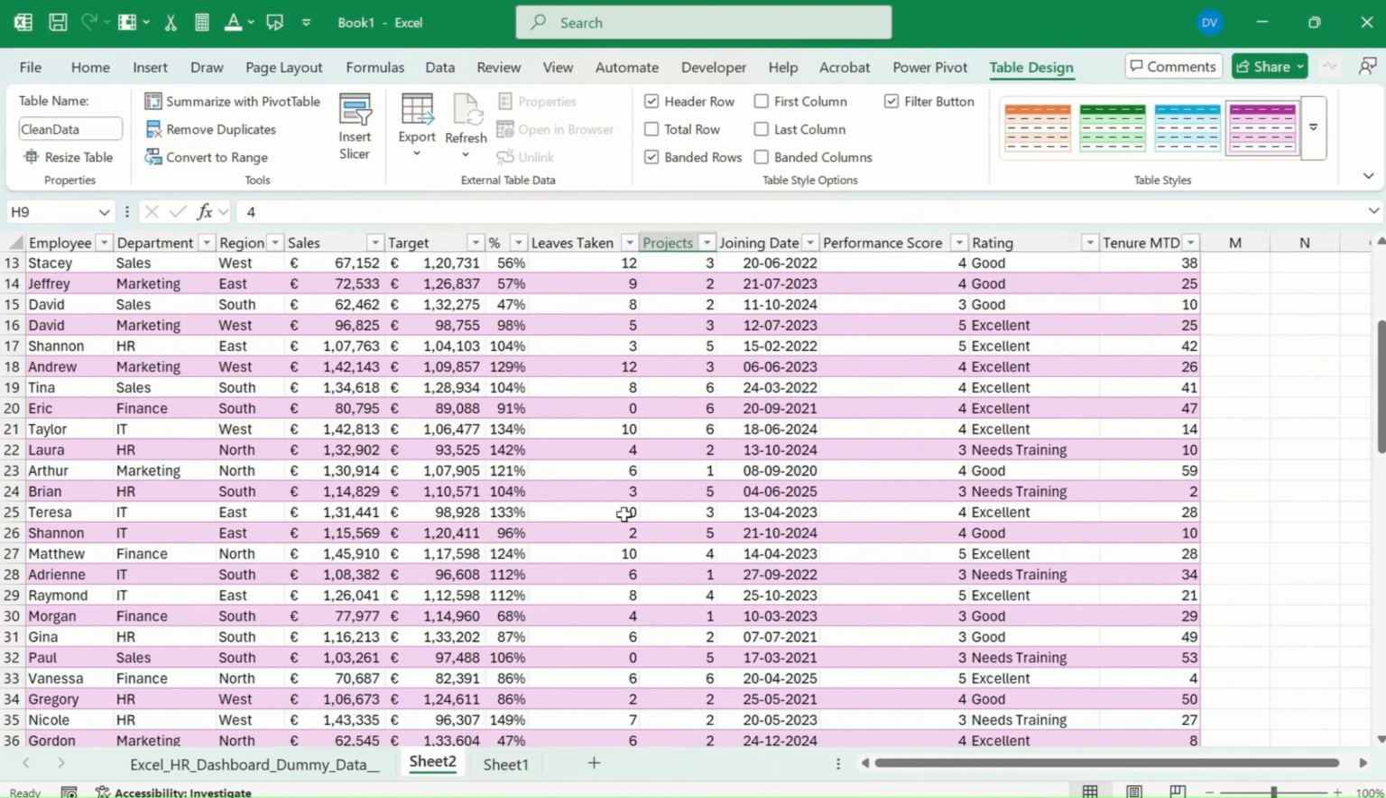This clean data set is now ready for the next stage, mapping and relations, where we will connect supporting tables and prepare the foundation for analysis. Don't go anywhere. In the next lesson, we will dive into mapping and relations.